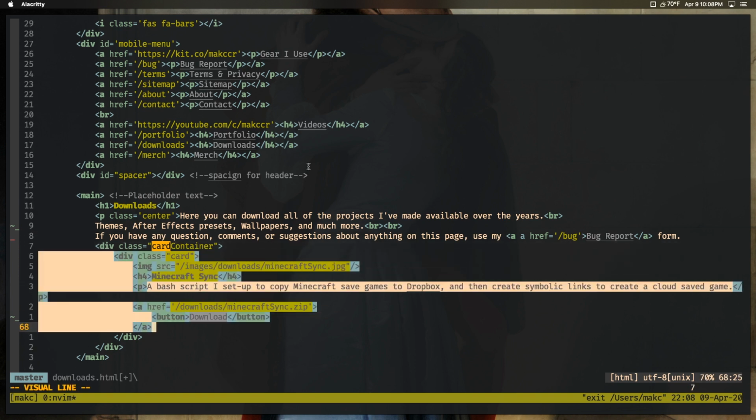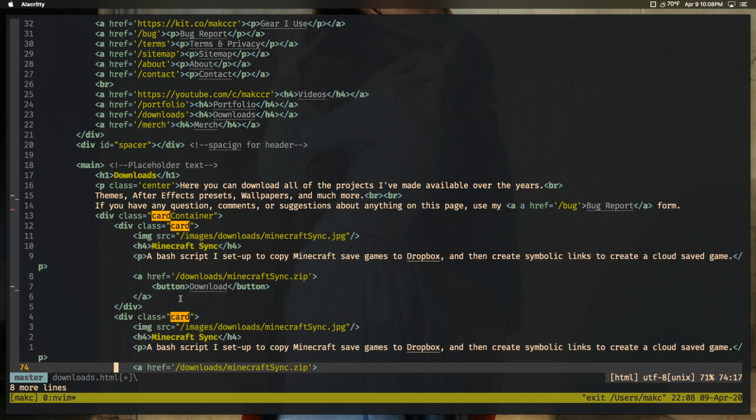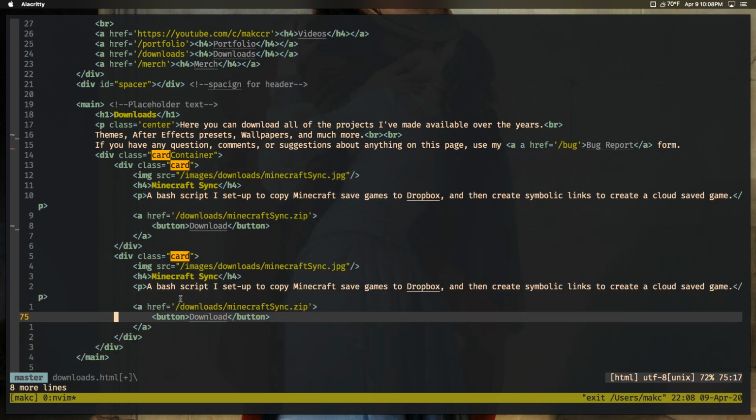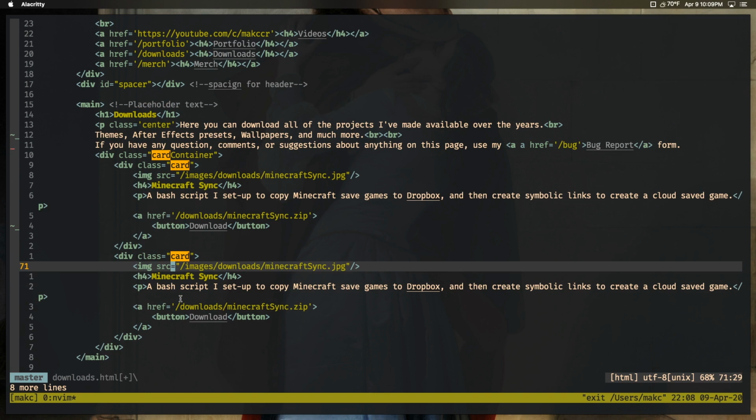Then what we can do is we'll just create a quick copy of this card. Keep in mind that the way that we set up these cards, I don't know if you remember from the last video or not, was we have a div that contains all of the cards and then a div to contain each individual card. So this div container, with the class card container at least, needs to constantly remain outside.